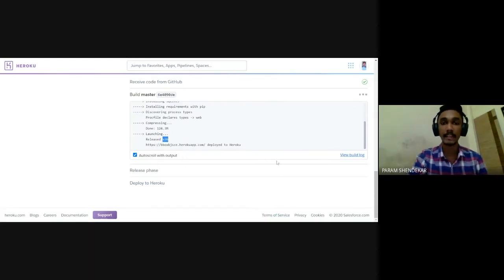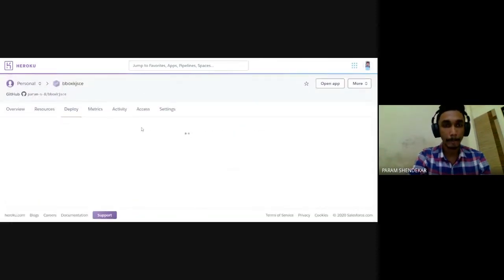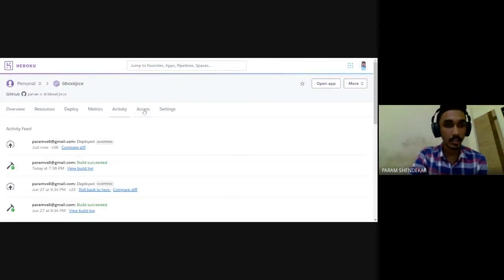So that is how easy it is to host your Flask app onto the web and make people see it. After getting deployed, you can just view the Flask app. Let me show you the Flask app that we have hosted for your example. Till then, let me talk about the other tabs.